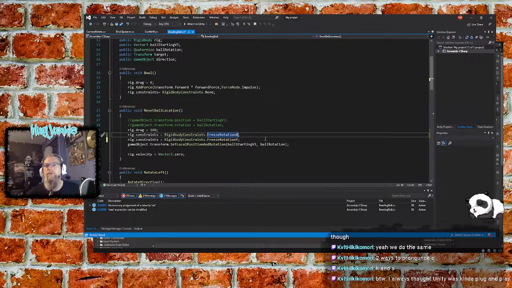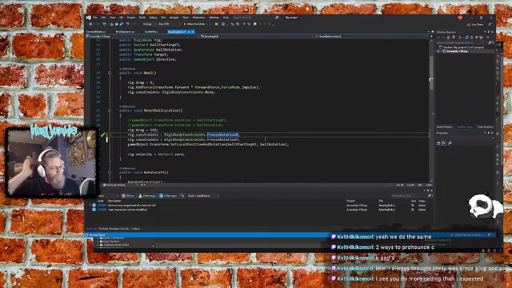By the way, I always thought Unity was kind of plug and play. I see you doing more coding than I expected. There is what they refer to as visual scripting in Unity. So you can have boxes. So you have a box that does a thing, and you have another box that does a thing, and you plug that box into that box. So it's kind of like plugging wires into things, so that makes sense. So Unity does have visual scripting, where you have building blocks and you just plug them together. That might be what you're thinking.